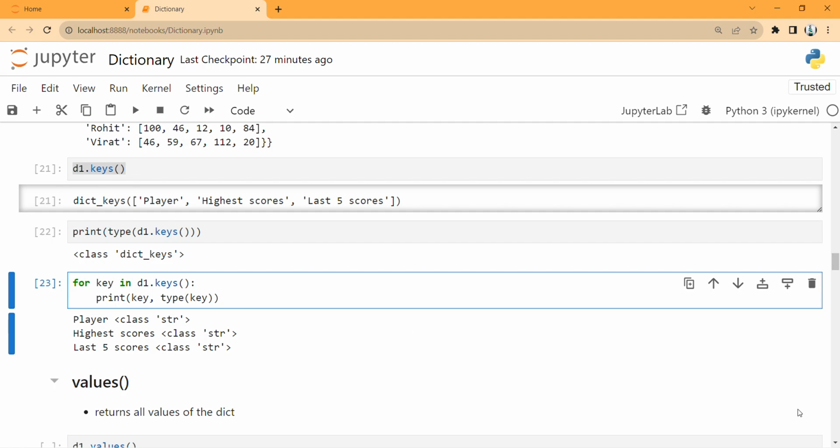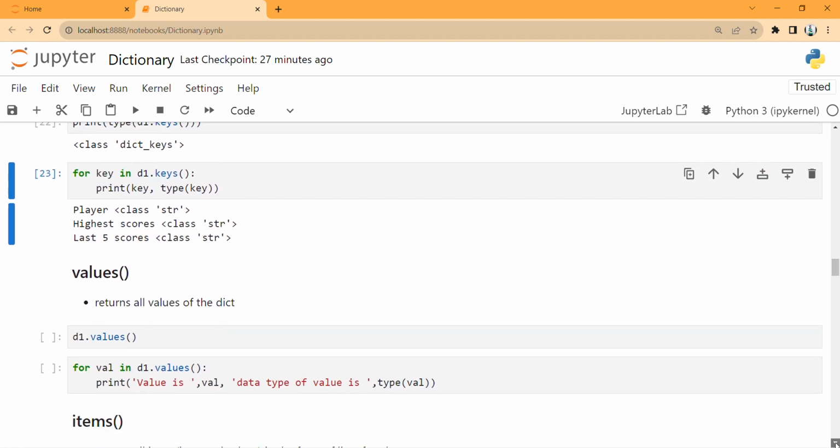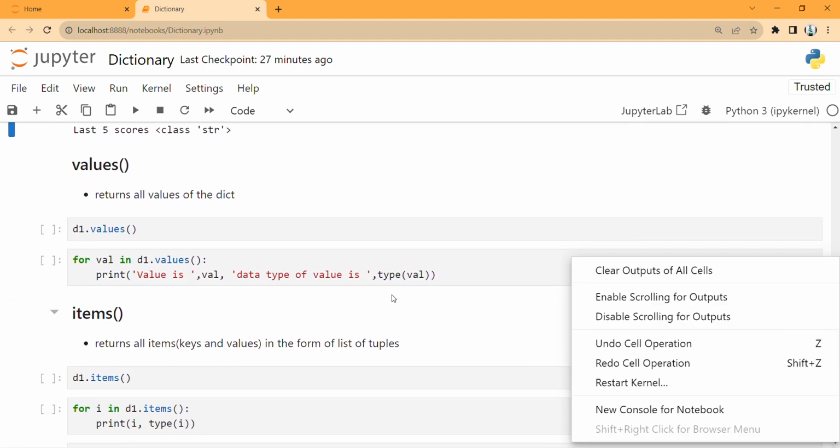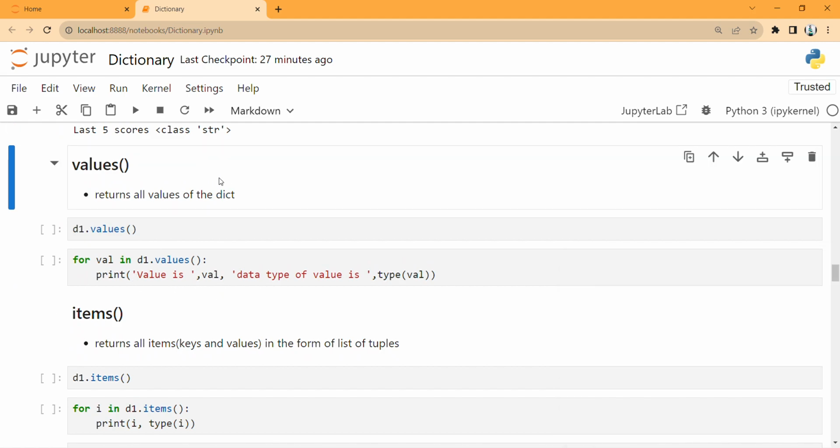Yes. Then similar to the keys function there is a values function, when you want all the values, only values. You don't want keys now, you want only values. So in this case you can use the values function instead of the keys function. Same syntax: dictionary name dot values, it will return all the values of the dictionary.